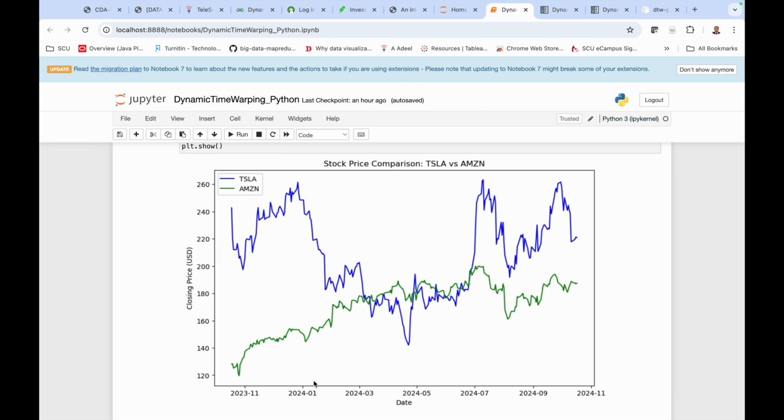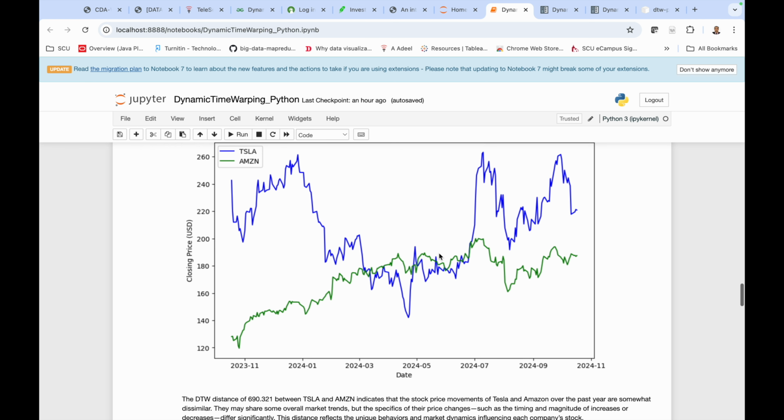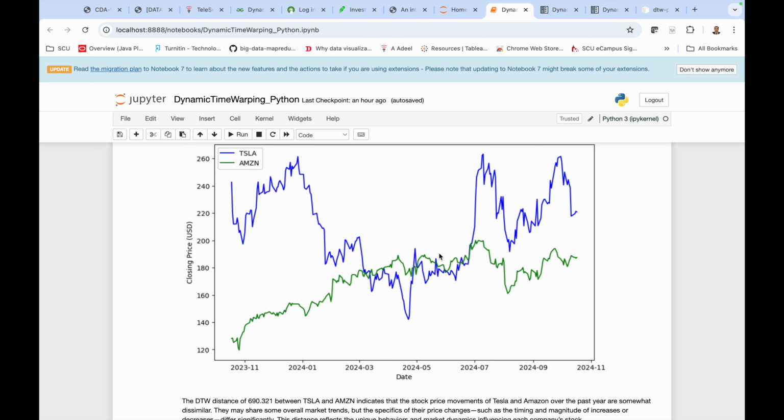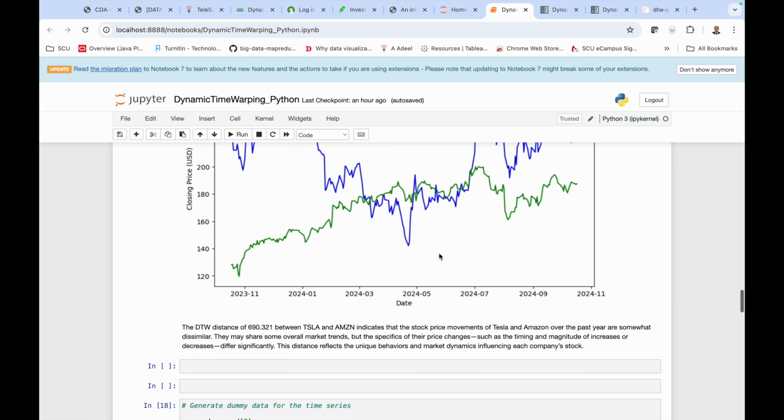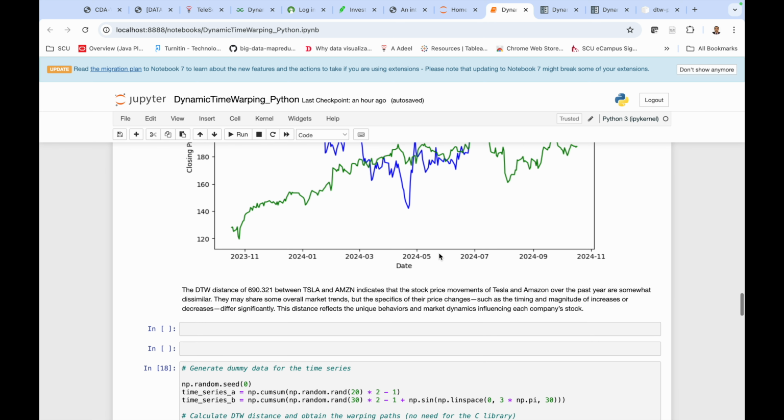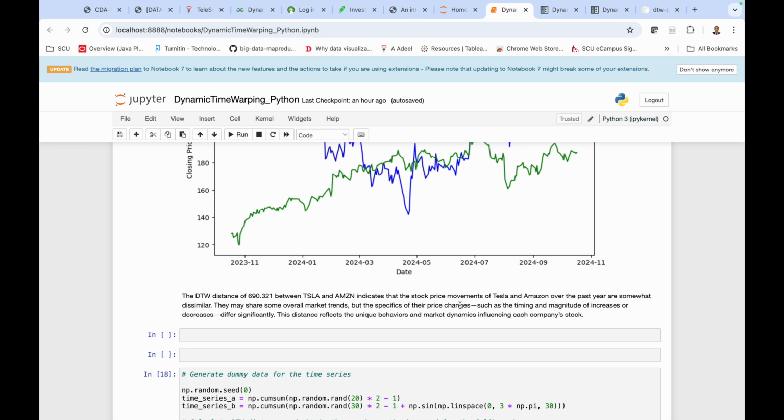This is the last 1 year data, beginning from November 2023 to November 2024, and we calculated the dynamic time warping distance. So the DTW distance of 690.321 between Tesla and Amazon that we calculated just now indicates that the stock price movements of Tesla and Amazon over the past year are somewhat dissimilar. That's because you have such a big DTW number.